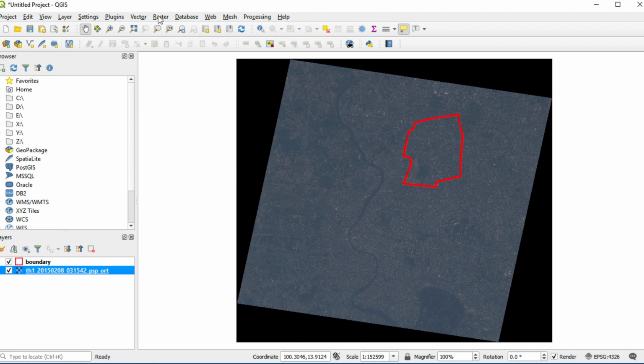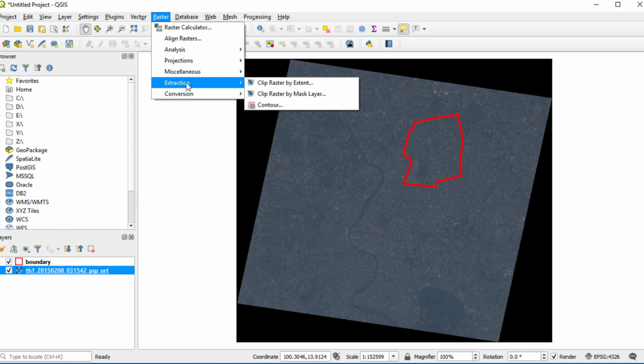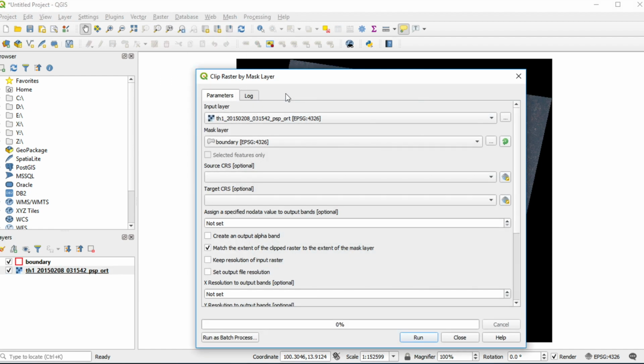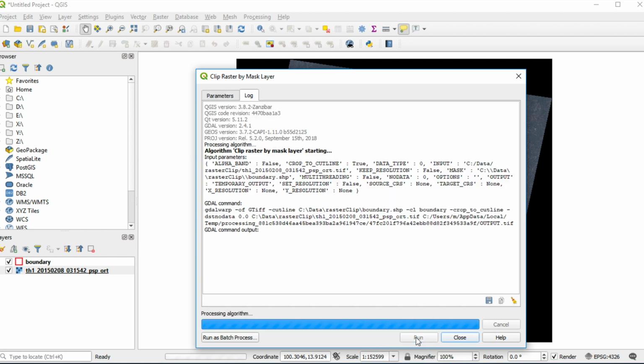Go to Raster menu, Extraction. Click on Clip Raster by Mask Layer. Input layer is a raster file and mask layer is a vector file. I assign no data value 0 and click Run.